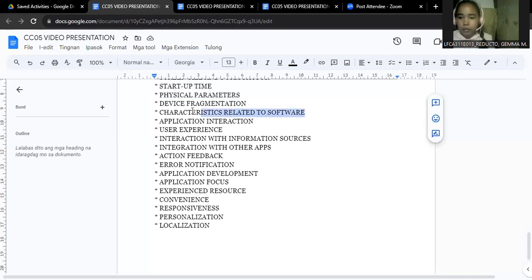Next is characteristics related to software. A mobile application is a small software program which is mainly developed for mobile phones. Mobile apps have some peculiar characteristics which are concerned with particular aspects in the form of requirements pertaining to hardware, software, and network connectivity. Designing an appropriate mobile app according to users' perspective depends on the mobile app characteristics.